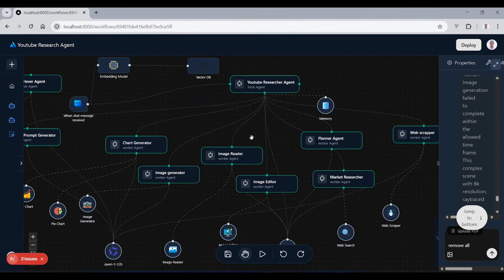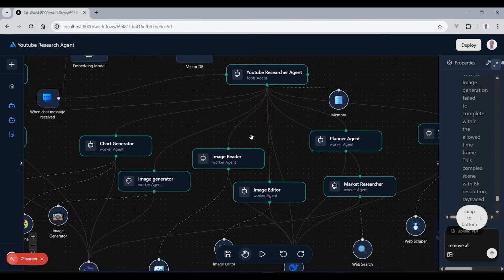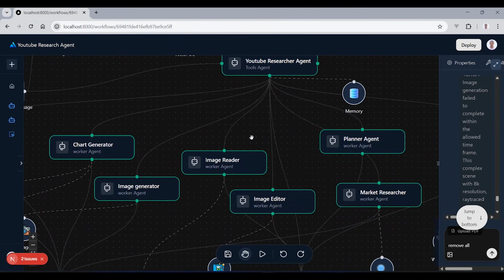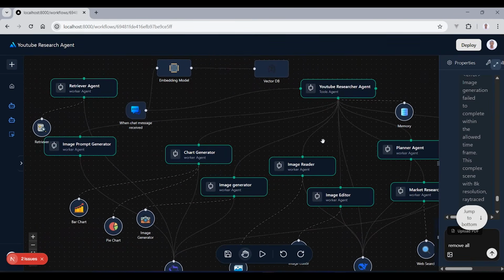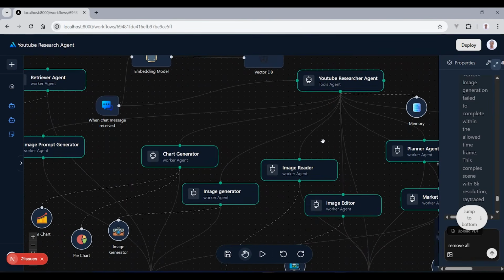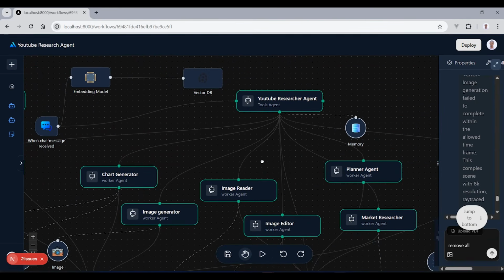Alright guys, now we're going to get a demo of the YouTube research agents. It allows users to research trending video ideas, and it can generate and edit thumbnails. Now we're going to get a demo of it. We're going to see it work. This is a multi-agent system that we built with this tool without writing a single line of code. You can see we have the YouTube research agents.